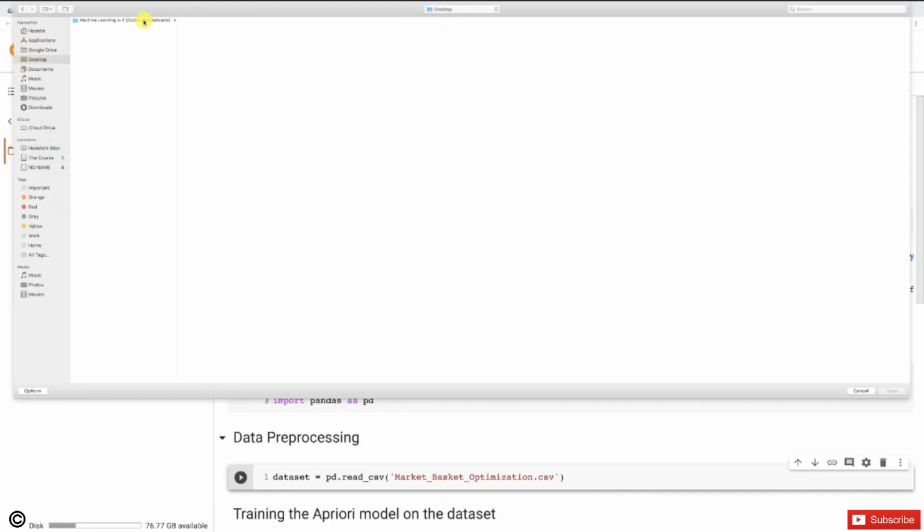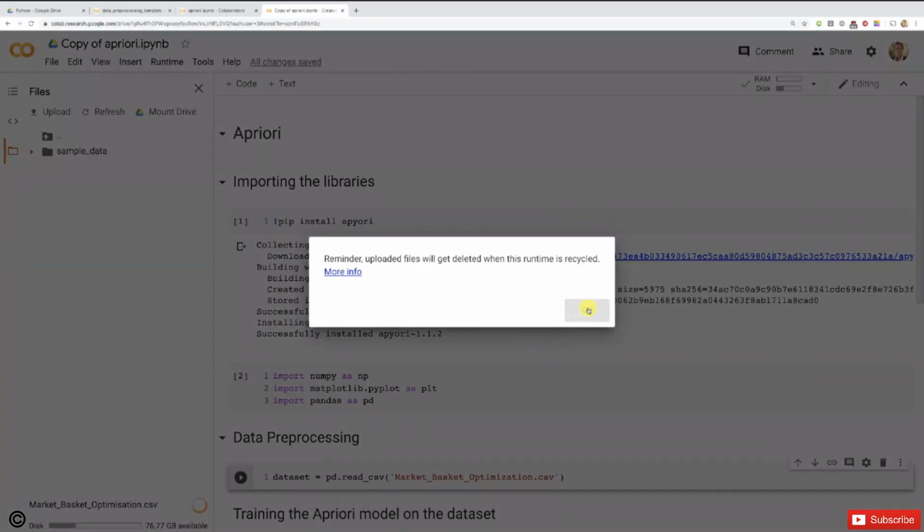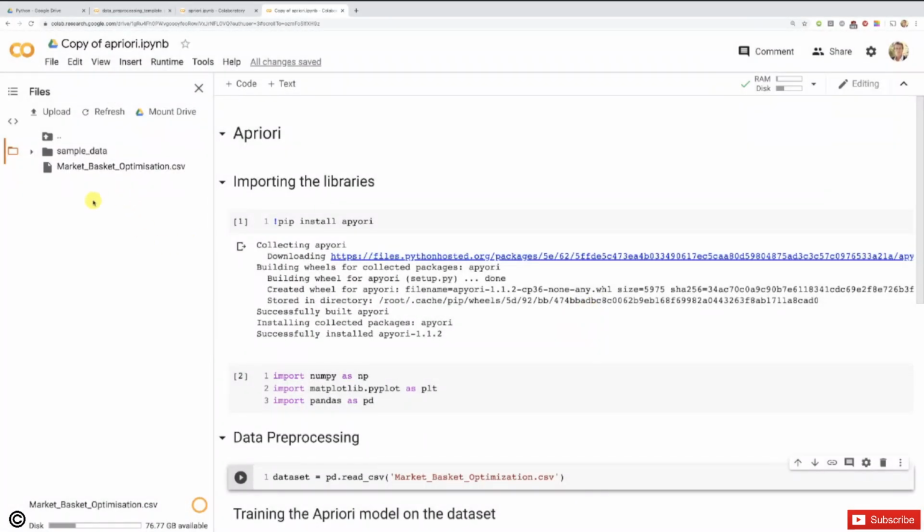All right, so let's go inside and let's go to part 5, Association Rule Learning, then Apriori, then Python, and there we go. Let's select Market Basket Optimization. Let's click open, click OK, and it will load it. And there we go, we have it.